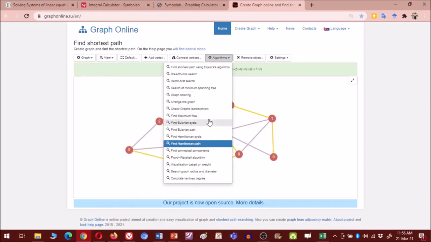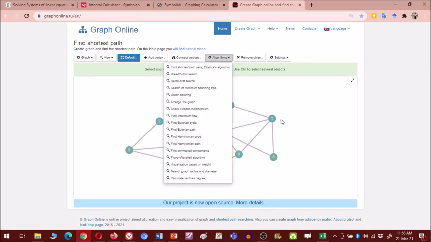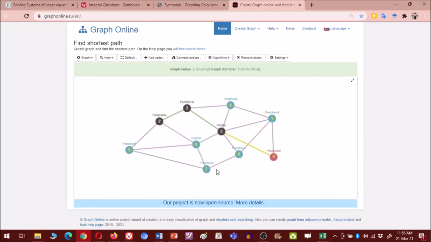It is already connected. If I add some more graphs, then I can go for connected components also. You can also search graph radius and diameter. So the graph radius is 2, as you can see, through 5 through 2. This is the shortest path, and the graph diameter is 3. So all this you can do, analyze any graph using this website.